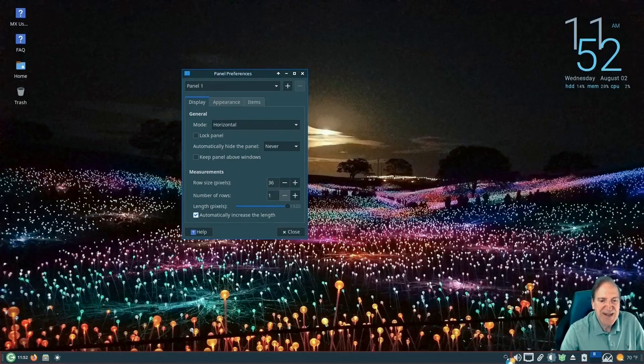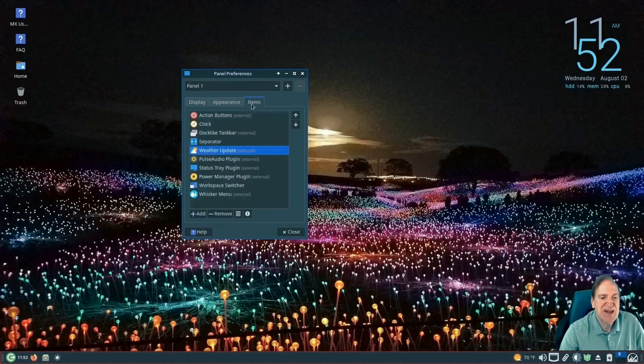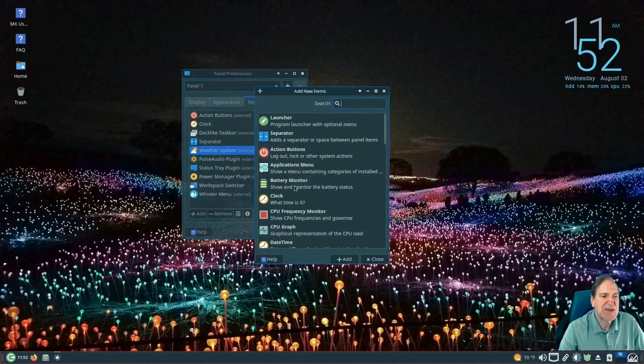But now we can see that our weather is showing up down there, and it kind of looks nicer in that position. So for the weather widget specifically, I just kind of like that on a horizontal panel. But that's just me. A lot of people probably don't even want that.